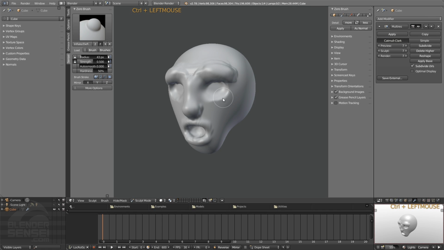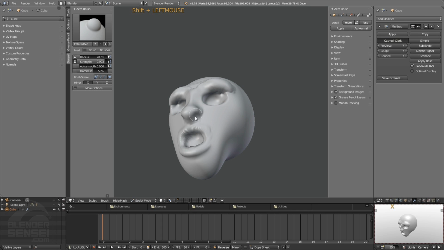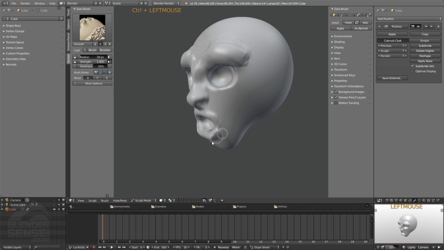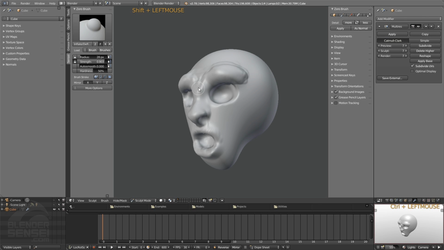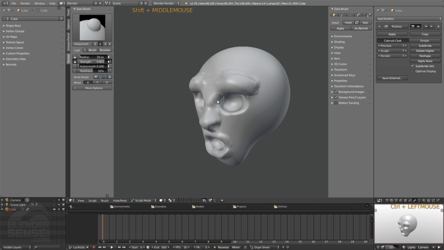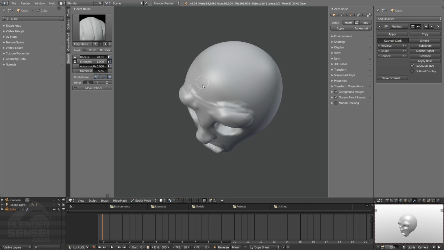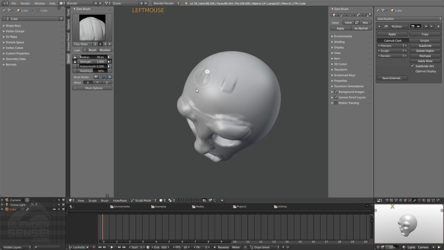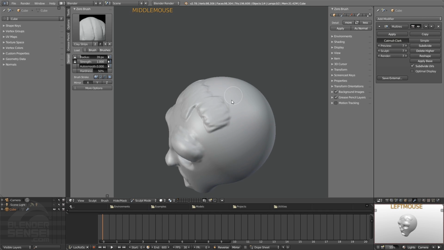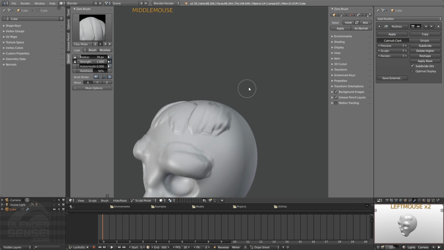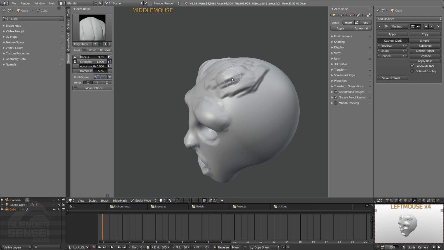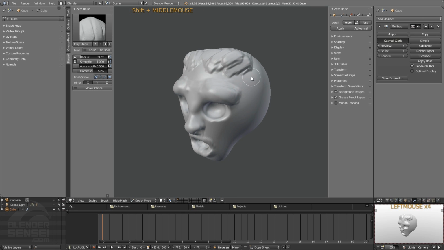Hold Control to do some smoothing. Shift X to increase that strength quite a bit. Okay, so yeah, I'm not trying to win any awards here. Let me put something that will definitely show up in a normal map, like these jaggedy clay strip things. I don't know why he'd have this on his head. Maybe he's really into subdermal implants. Anyway, okay, so we've got something like this.